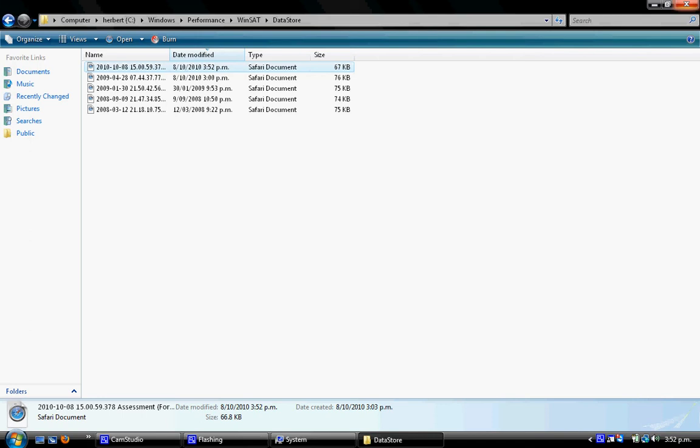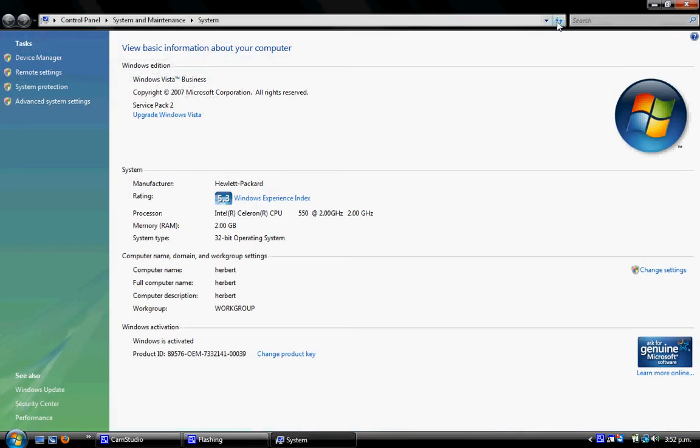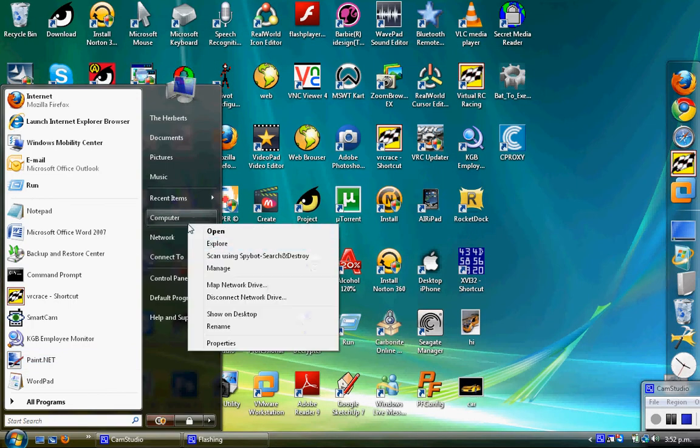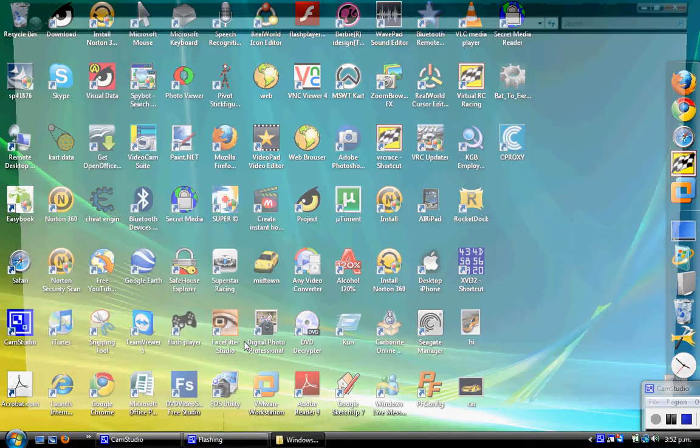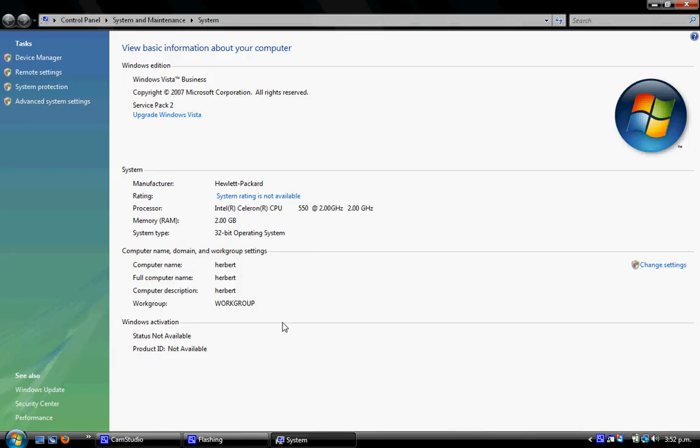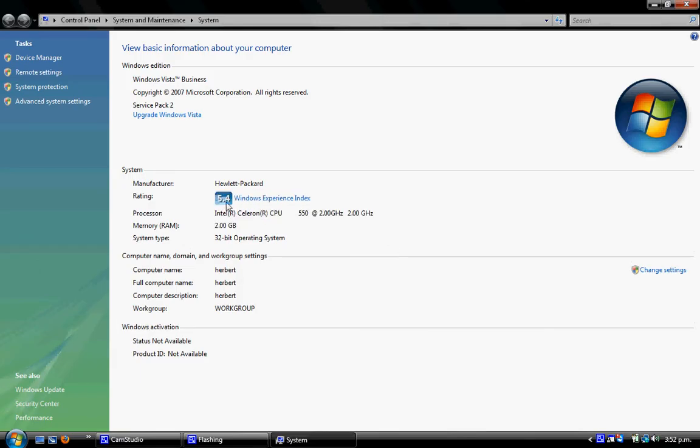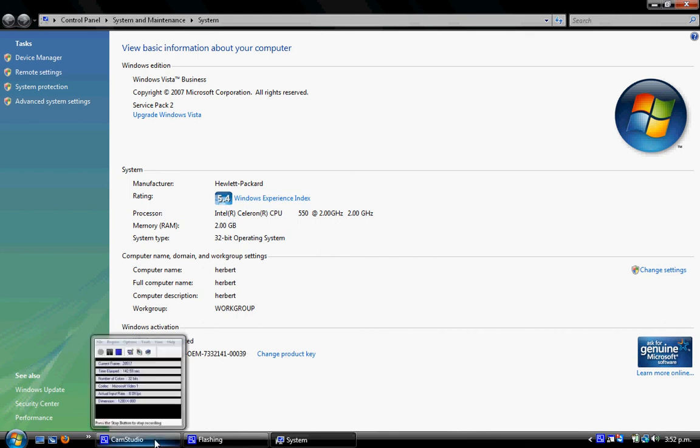And once you've done that, you can exit out of that. Just refresh this. Get into it again. Yep, now it says 5.4. And that's how you change your system rating.